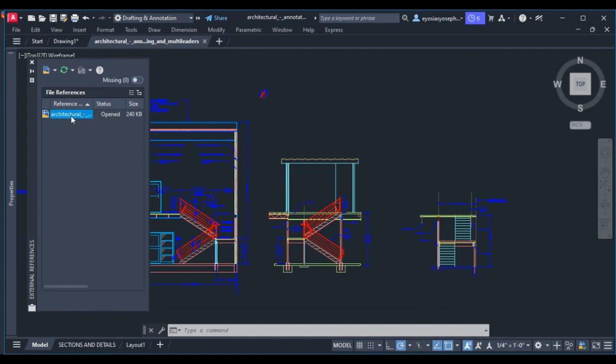If the file exists but still isn't loading, try reloading the reference. Right-click the Xref and select Reload. Sometimes AutoCAD simply needs to refresh the connection after the file becomes available again.